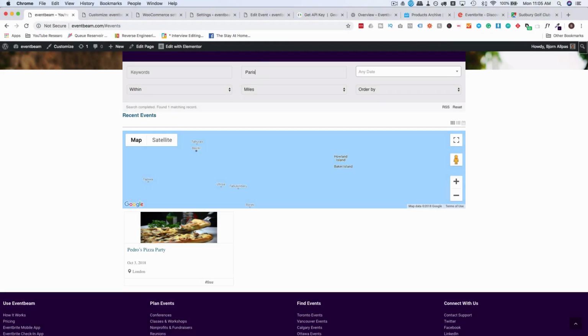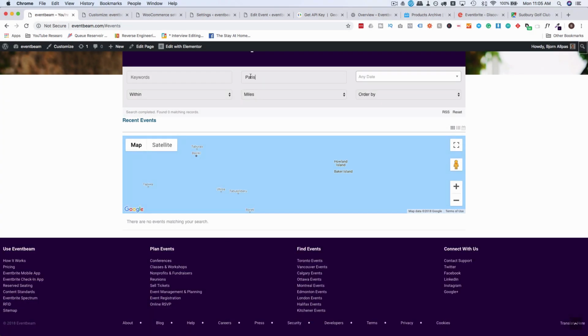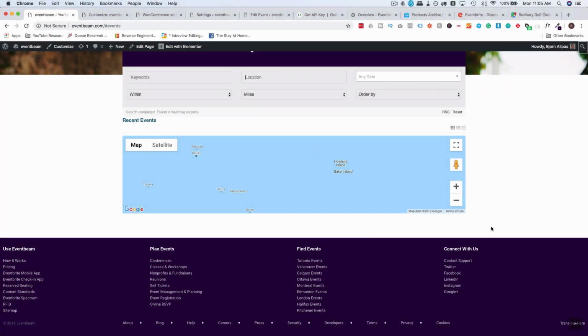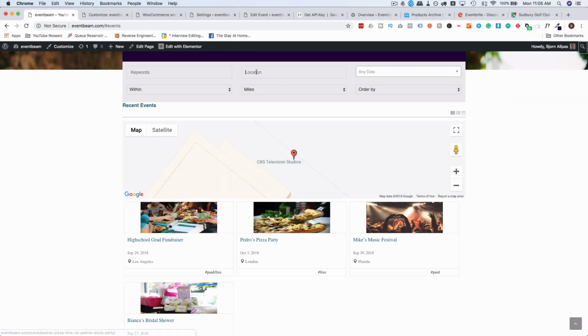And if we have Paris, we have none in Paris. I think I have one in Australia. Australia. Oh, didn't have one there. Where is that? Florida.